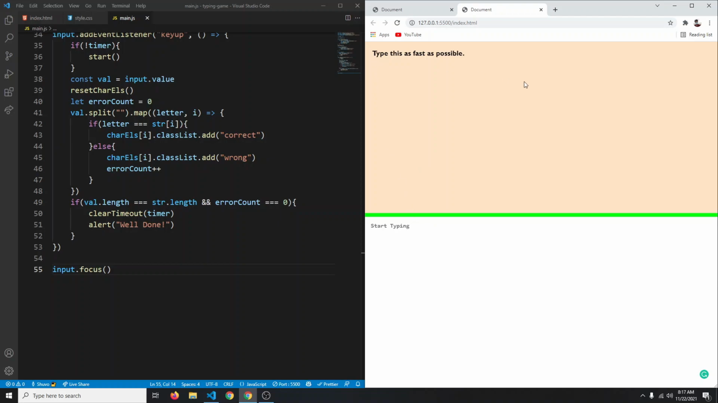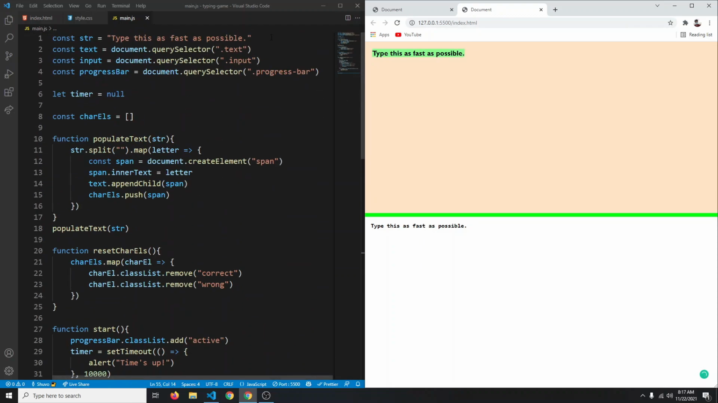Okay, let's try to type this before the time ends. So let's say type this as fast as possible. And as you can see, it says well done. So everything is working. Now you can simply change this text to whatever you want and this game will still work.